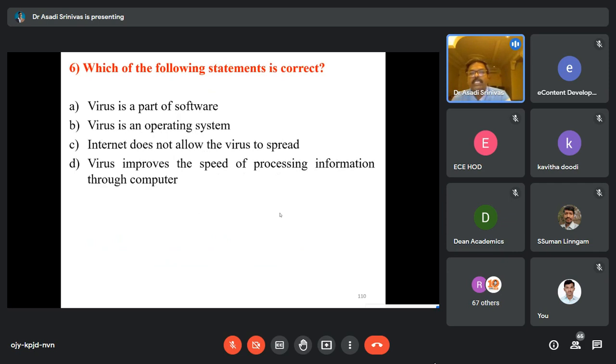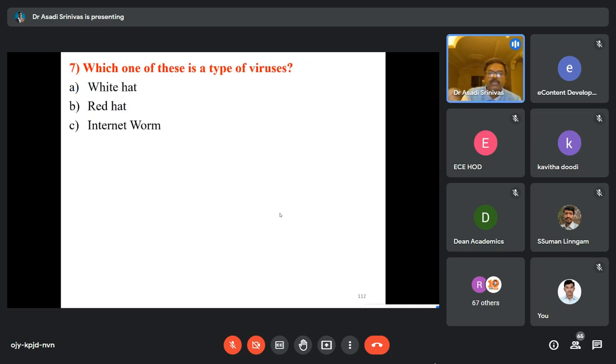Which of the following statements is correct? See, virus is a part of software. Remaining, virus is an operating system. Internet does not allow the virus to spread. Virus improves the spread of processing information through computer. So which one of the following is a type of virus?